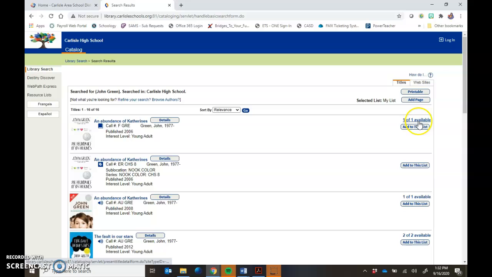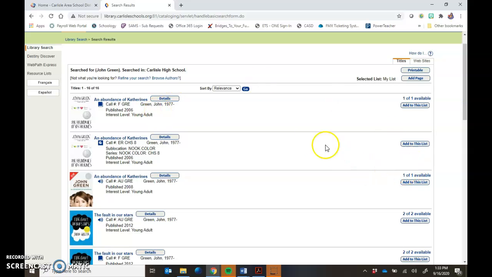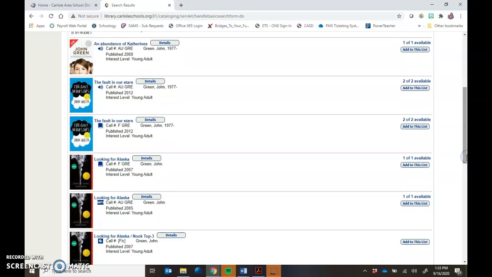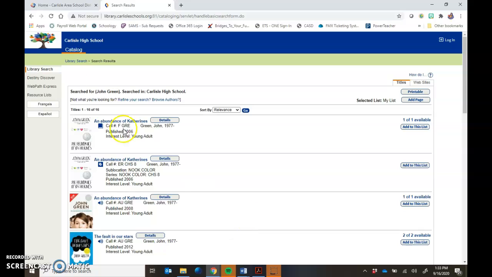If you look over to the right-hand side, you can see if the book is available. So one of one is available. So yes, you can borrow that book. So you could borrow An Abundance of Catherines, you could borrow The Fault in Our Stars, you could borrow Looking for Alaska, and these are all the John Green books available.